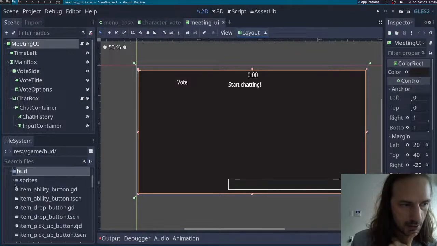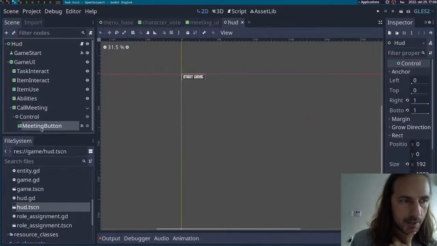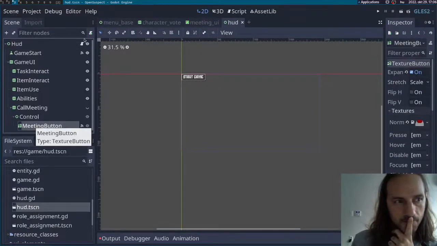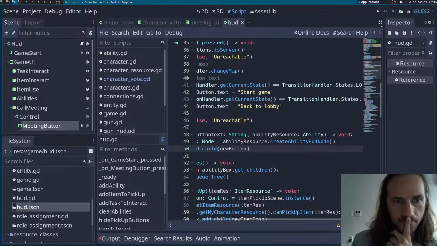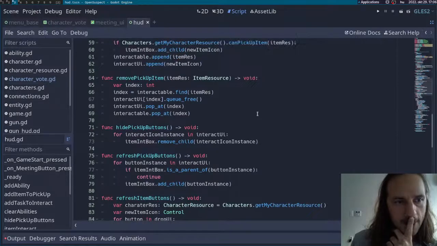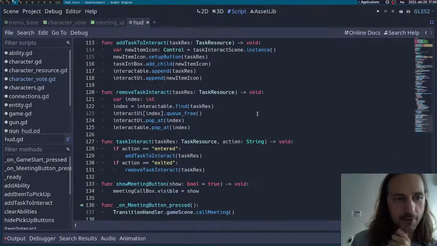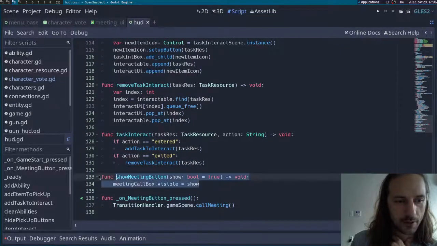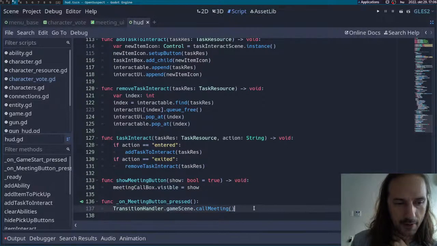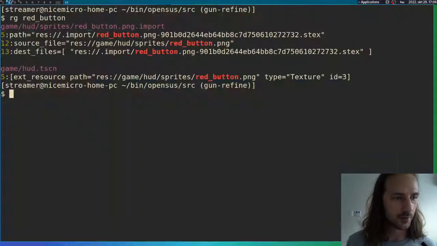So HUD.tscn. Meeting button. Hide pickup buttons, remove pickup button, refresh item buttons, item interact, add task to interact, remove task to interact, show meeting button. On meeting button pressed. Call meeting. Meetings call box. Okay, so show meeting button. What's calling the show meeting button?